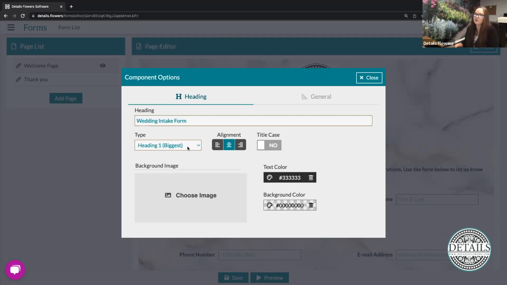You can also change out what heading style you choose. The alignment, so if you want that to be centered, left or right. Title case, so if you want the first letter of each word to be uppercase. And then also you have an area here for a background image. If you already have a background image on your form, you may want to leave this blank, or you may also want to choose a background that's going to lay on top of your background, kind of up to you.